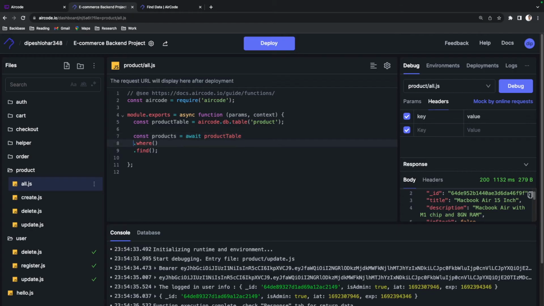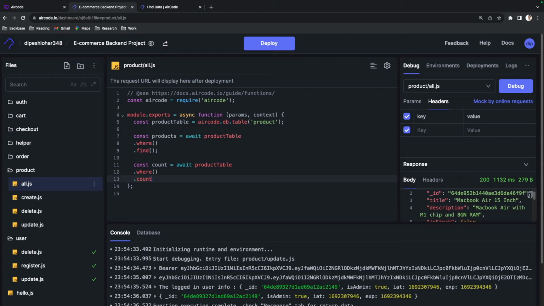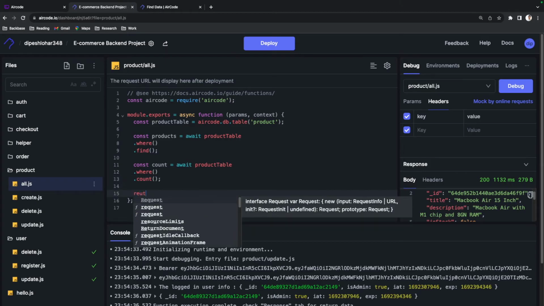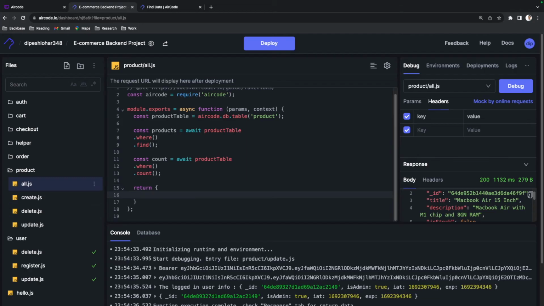All right, so now we have all the products, and I will also need the count of the products. So what I'm going to do is product count. I'm going to have the await product table dot where, and then I'm going to have the count here. All right, I have the count, and now let's do a return. I'm going to return the count as well as the products. So we're going to have the count, and I will also have the product, and I will save it. Now this is an open endpoint, so we don't need to pass any authorization stuff here.